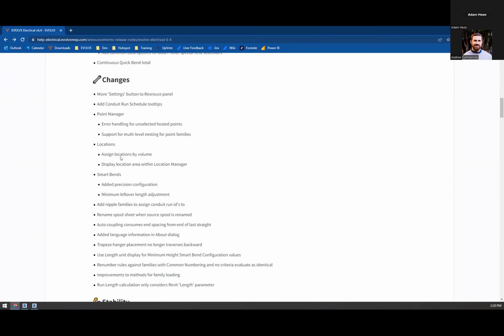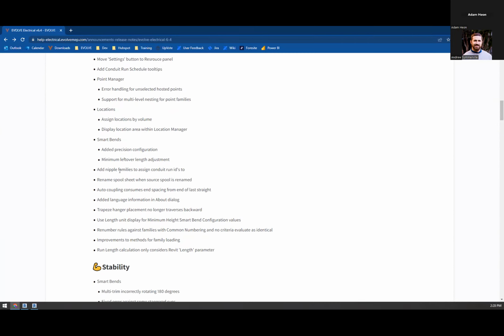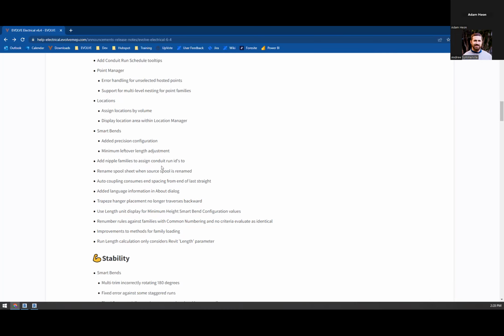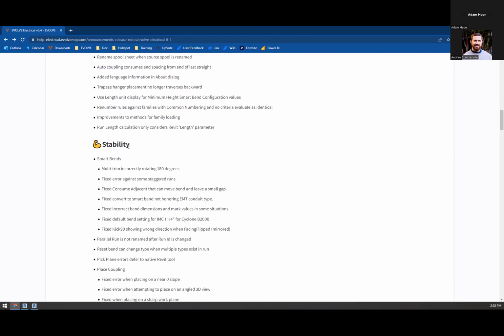We are working on some other enhancements for locations as well, so we'll be looking for that. The smart bend, we do have a precision configuration. I'll get to some of this one at the end once I cover some of the bend settings. But other than that, I think hopefully these all make sense. I'm trying to just run through them real quick. And yeah, I think that's pretty good.